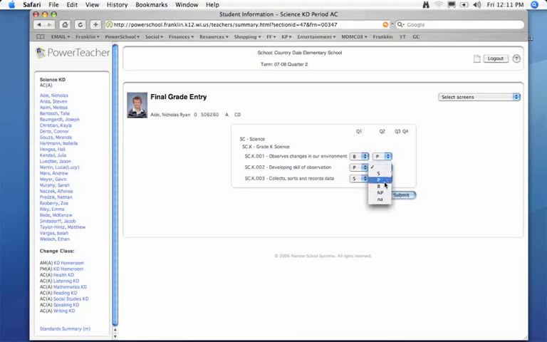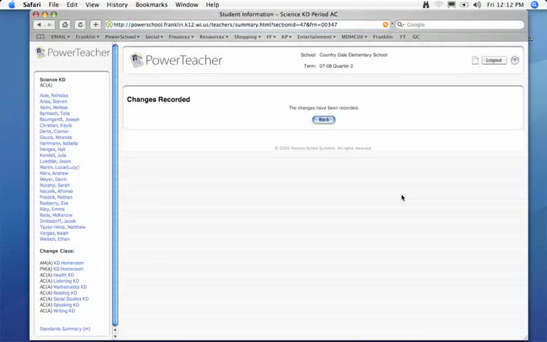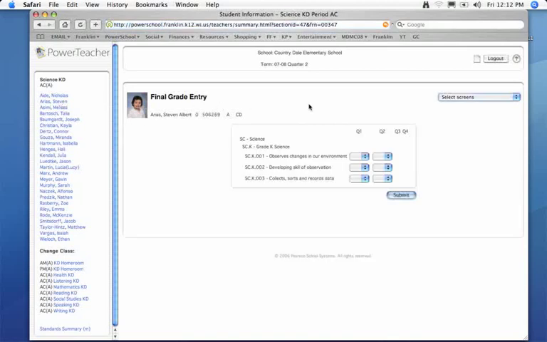So we'll just choose some random ones here. When you're done, you click Submit, and that will tell you that the information has been loaded for that student. When you want to go on to the next student, go back over to your roster on the left side and click on the first name. That takes you to the same page you just used for the previous student, so you don't have to keep going back and switching on the select screens drop-down.